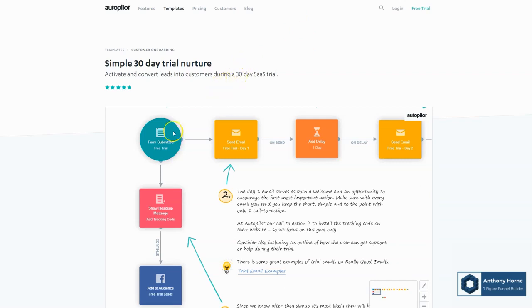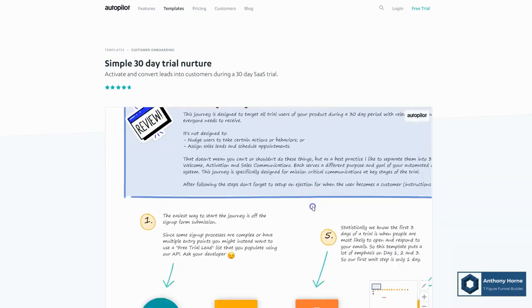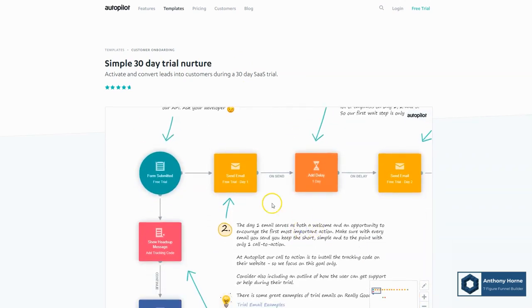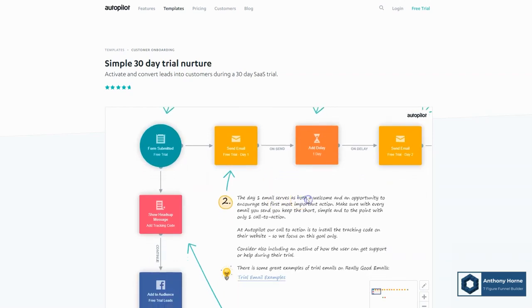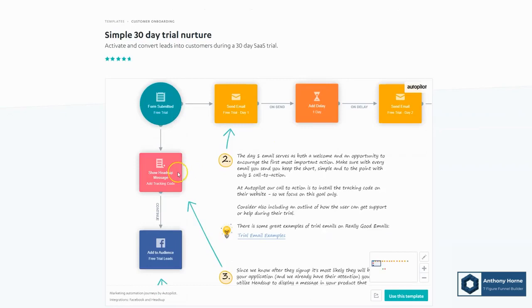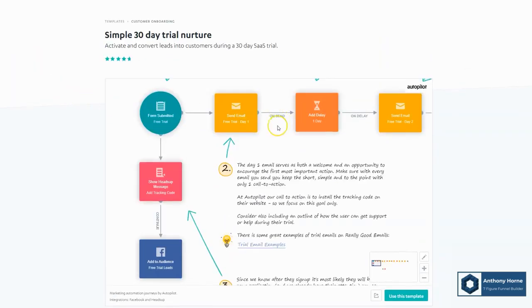Another one we can look at, though, is a 30-day trial nurturing campaign. So let's say you have a software and you're letting people demo it or trial it for free for 30 days. This is what you could do. So first off, you'll notice as soon as someone submits a form signing up for the free trial, there's 2 different courses of action that begin simultaneously. First, an email is sent, and we'll go down this track in a moment, but then also they're sent a message, a heads-up message, and they're added to a Facebook custom audience, which is also very handy for remarketing.